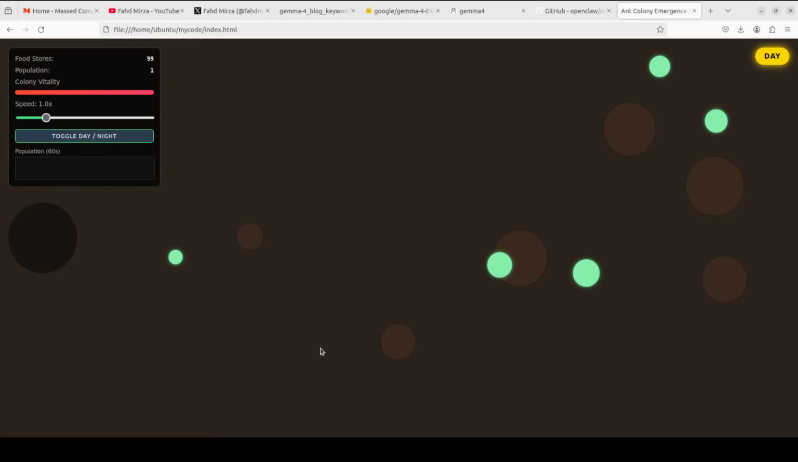There you go. So you can see there is a slider. I can quickly see the slider is there, and the speed has sped up. There you go, the speed has increased. It is even showing the population too. So let's decrease it. Very nice. So the slider works. Let's toggle day and night. There you go. Very nice.